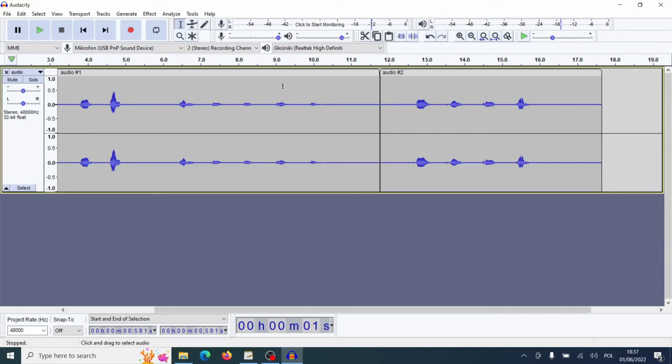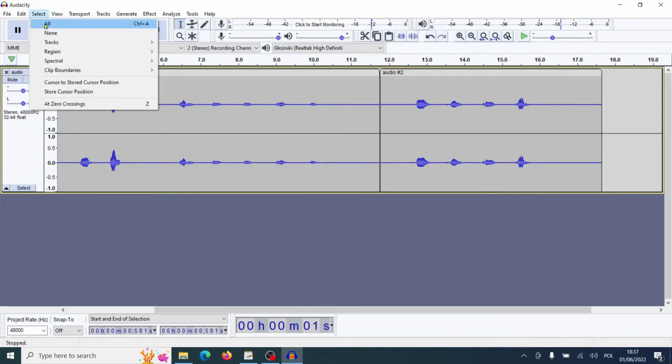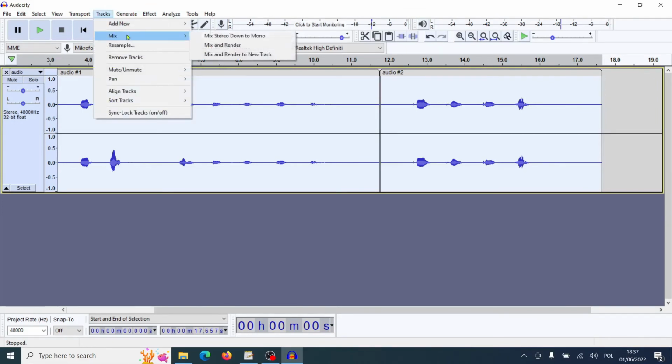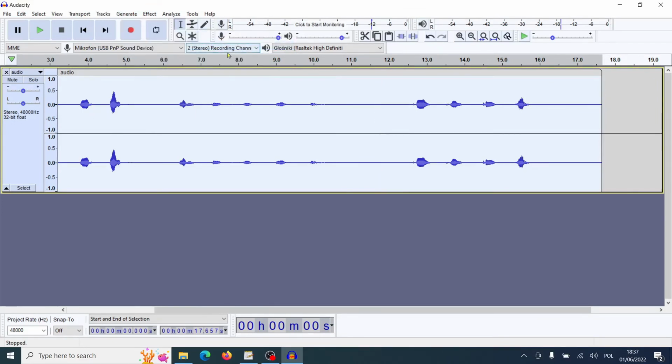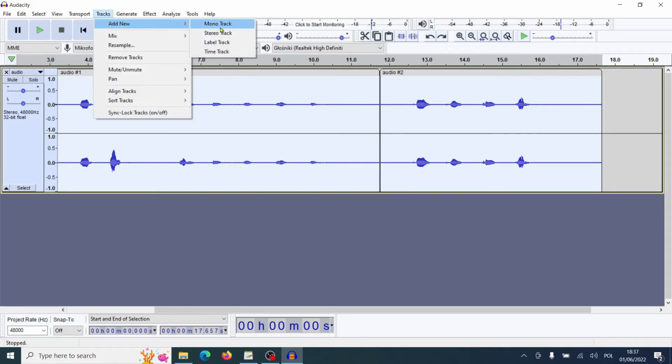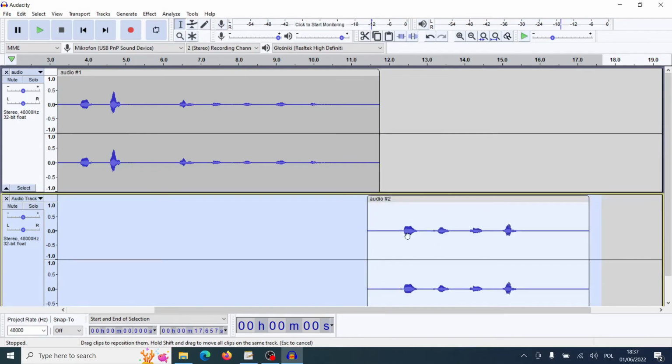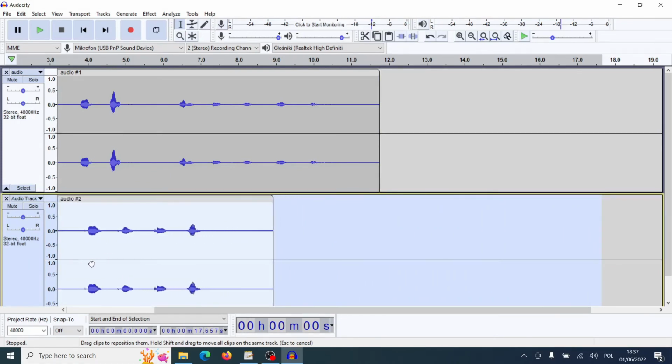What we can do with them, we can select both. We have this special tool for selecting all, and we can mix them to one track. I undo this. We can add a new track, and using the mouse we can put the second track under the first one.